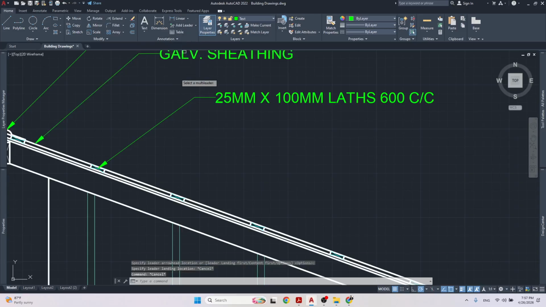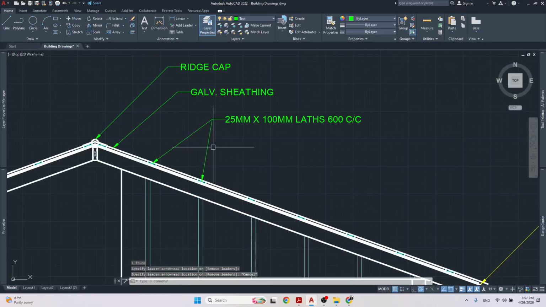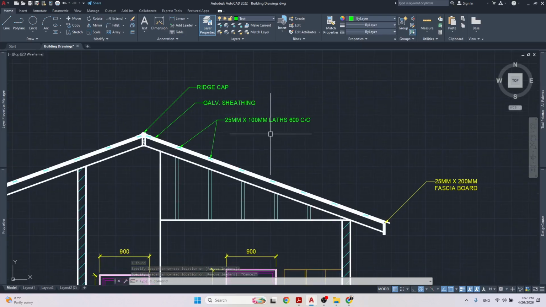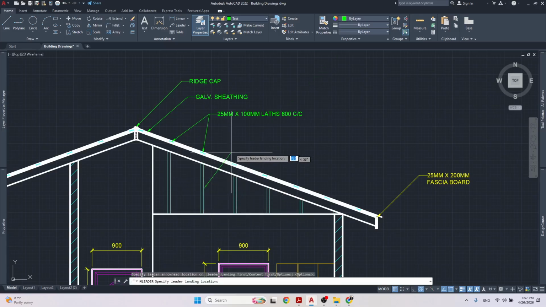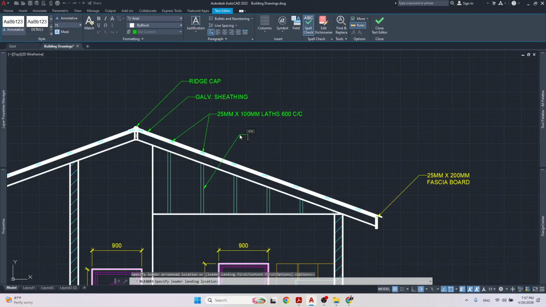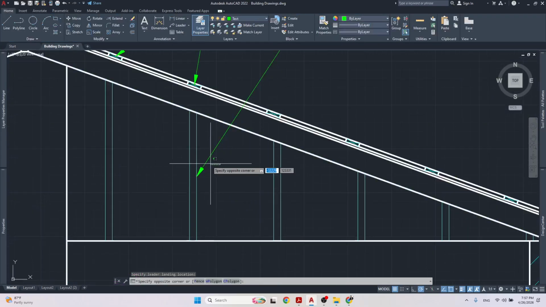Now I need to add a leader to this one. You don't have to put two of them. You could leave the one, that's fine. If you want to point out your rafters, this would be your 50 millimeter by 150 millimeter rafters. All right. This would also be a rafter.